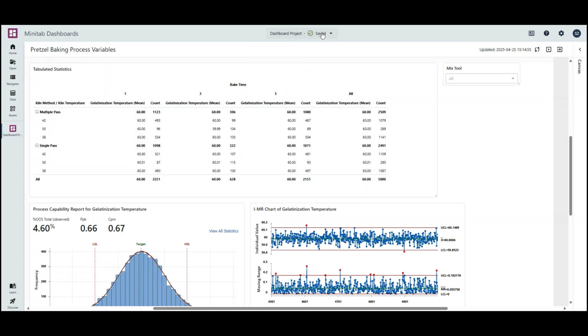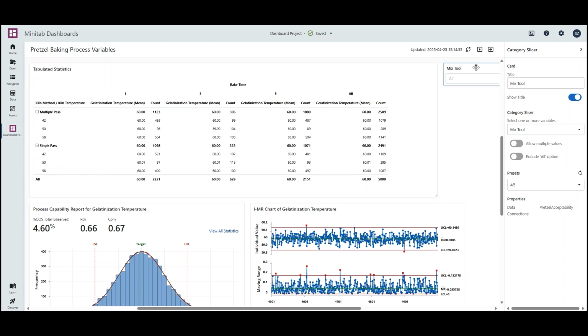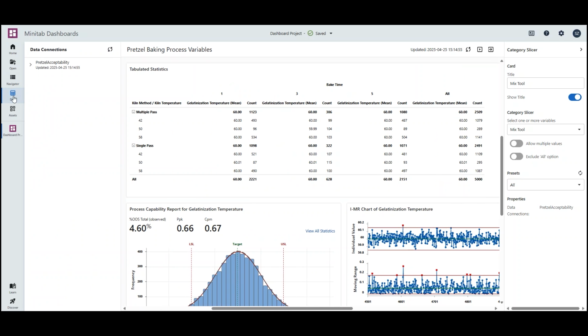By exploring this data in the Minitab dashboard solution, I now have a better understanding of how gelatinization temperature relates to the other process variables like kiln temperature, kiln method, and bake time. And filtering this dashboard by the different mix tools has also revealed some interesting findings. But I think I really need to do a more in-depth statistical study using Minitab Statistical Software.